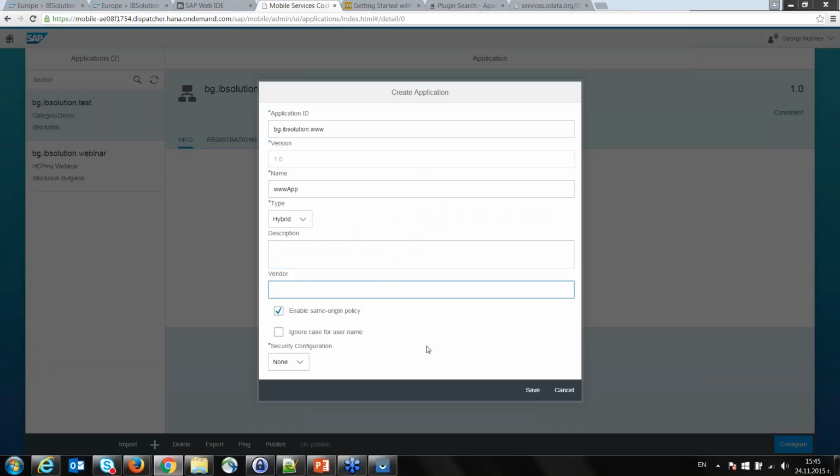There are some free text here. Also, a new feature that we are now able to enable or disable the same origin policy here. And for security configuration, we choose the basic.